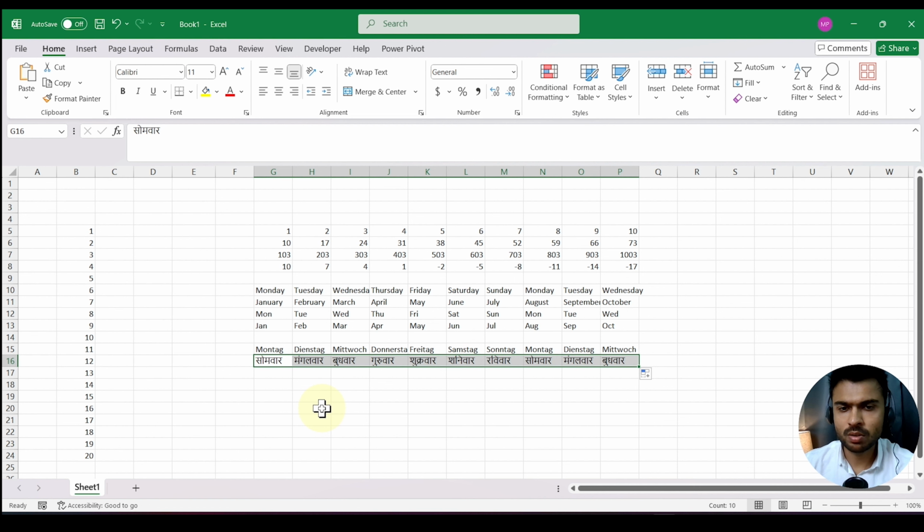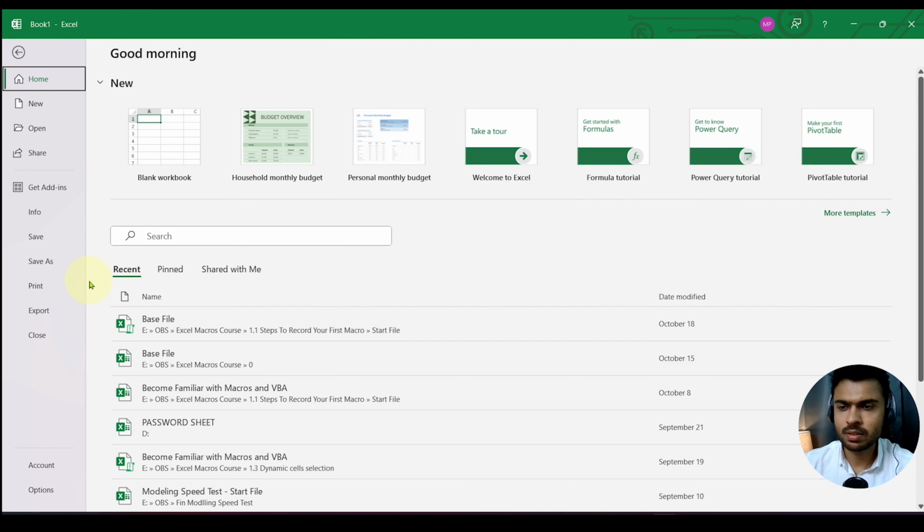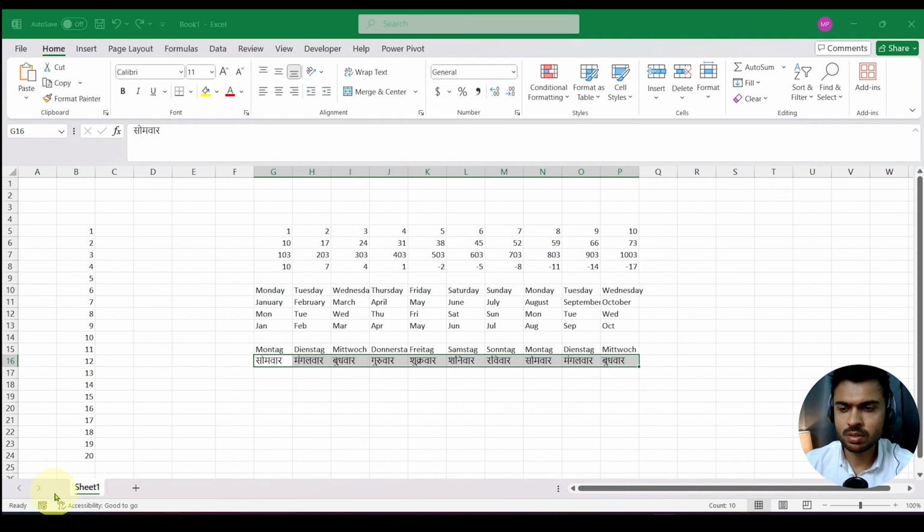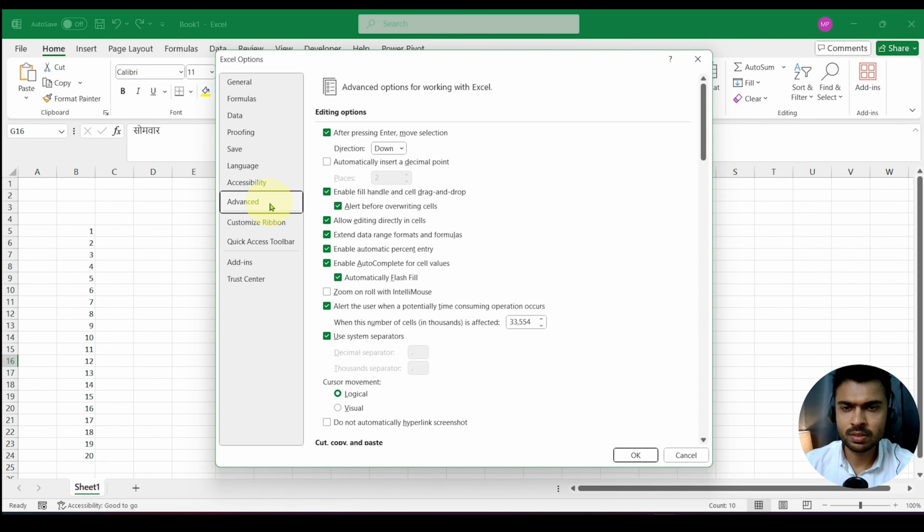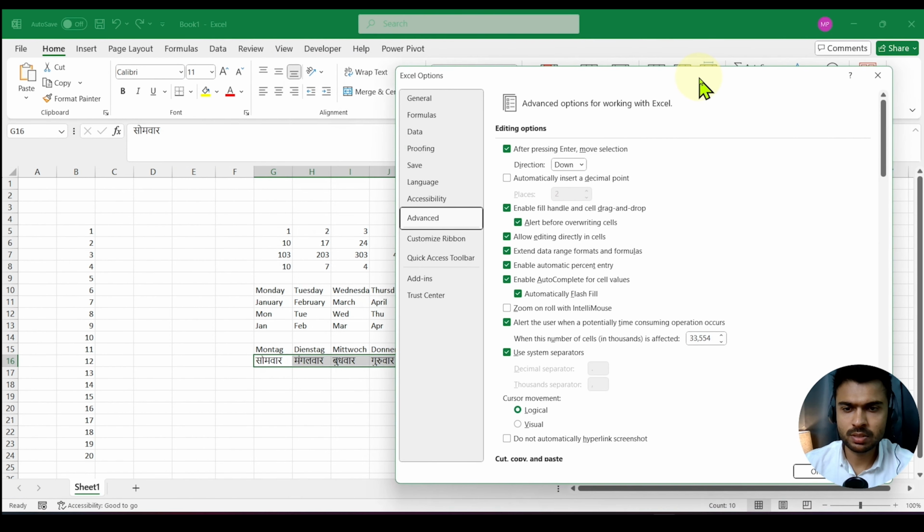So now I will show you how to create a custom list for yourself. For that, you have to just go on File, then come down to Options, click on Advanced. Now, before we create a custom list, if you remember earlier, these two abbreviations here were trying to autocomplete. If you don't like this feature, here within the editing options, just check off Enable Autocomplete of Cell Values and automatically flash fill. If you do that, then that feature would go away.